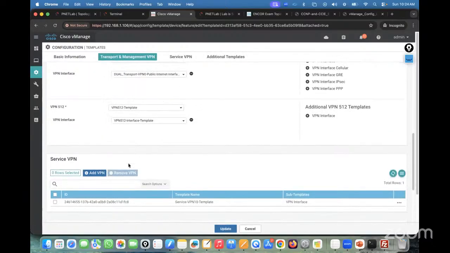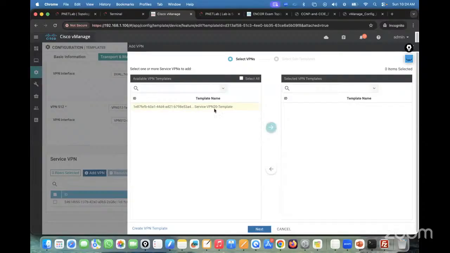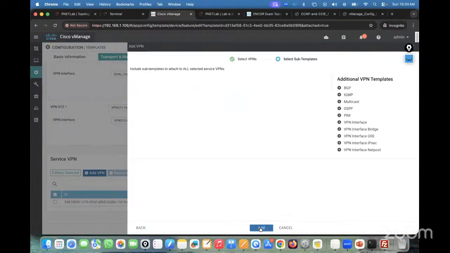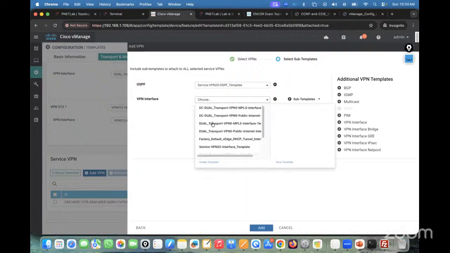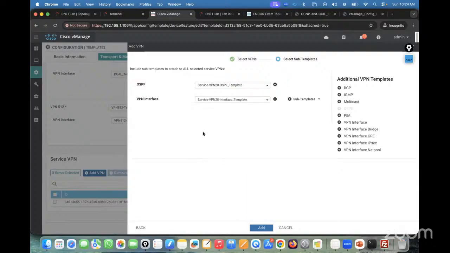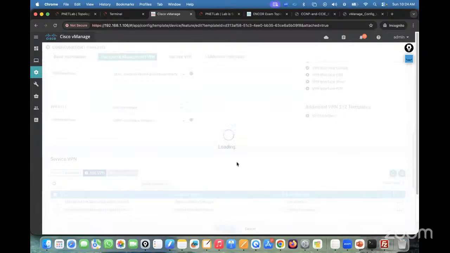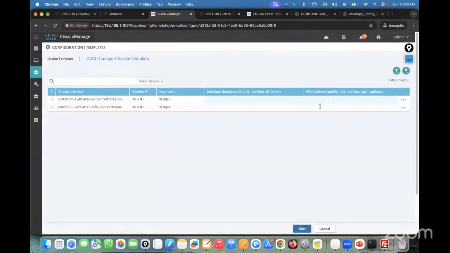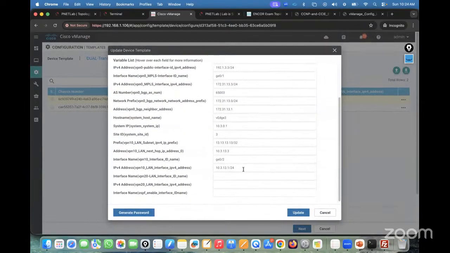Add one more VPN, Service VPN. That is going to be VPN 20. Add it. Next, what is required? We require the VPN interface and OSPF, two more templates. OSPF we already have, and this is VPN 20. Add it, update it. After the update, you are going to find details where you just have to fill in the values.